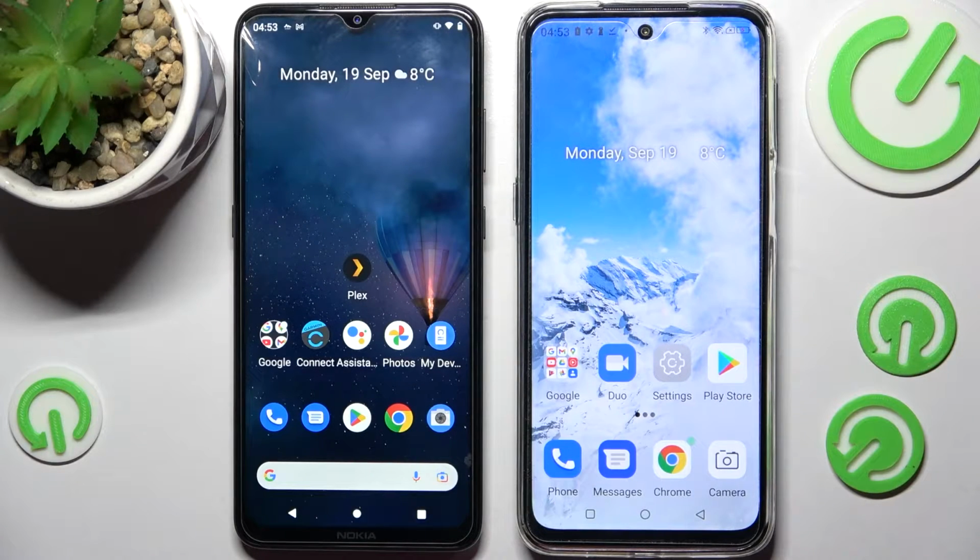Hi! Today I would like to show you how you can transfer files from Nokia Device to ULEFONE Note 13P.